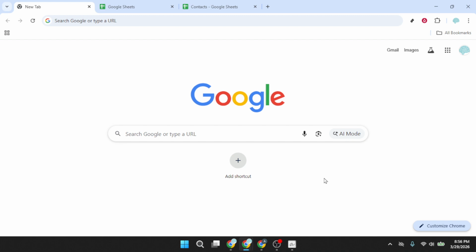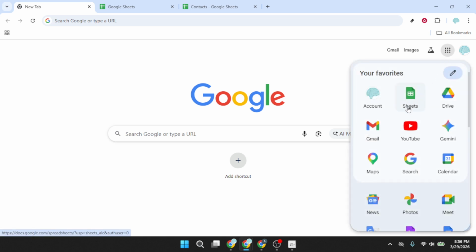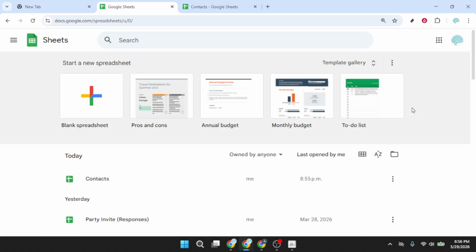Start by heading to Google in your browser. At the top right, click the grid-shaped Google Apps icon. This opens a panel with all your Google apps. Choose Sheets to open Google Sheets. Once you're in Sheets, open the spreadsheet where your data lives.